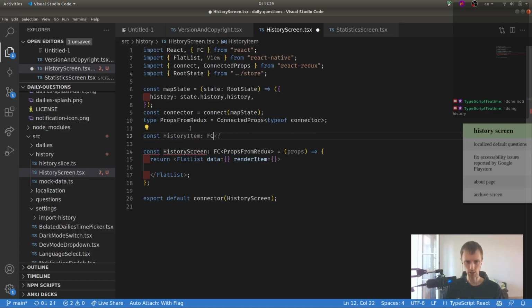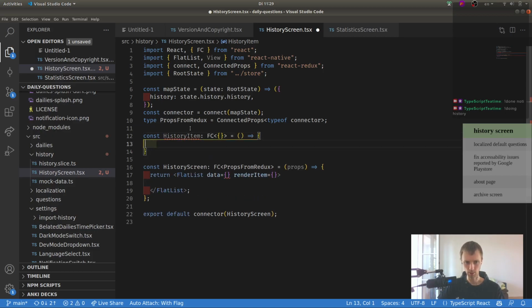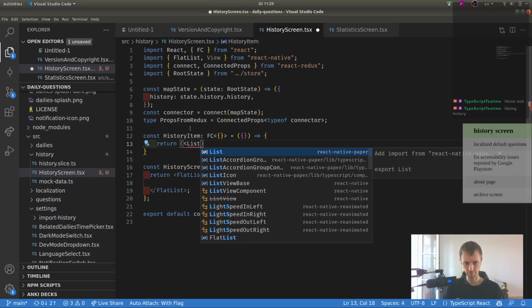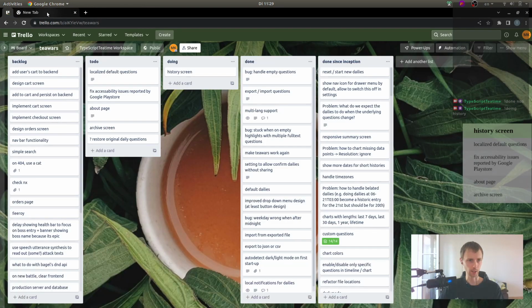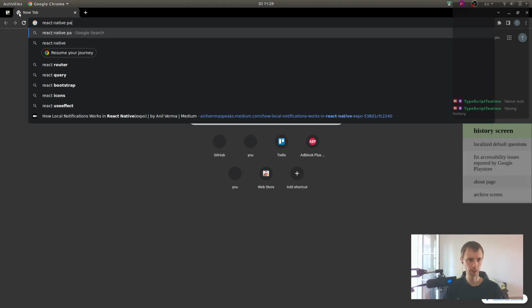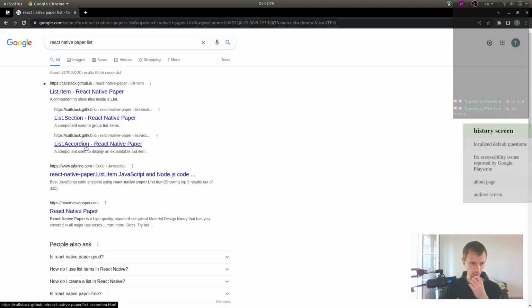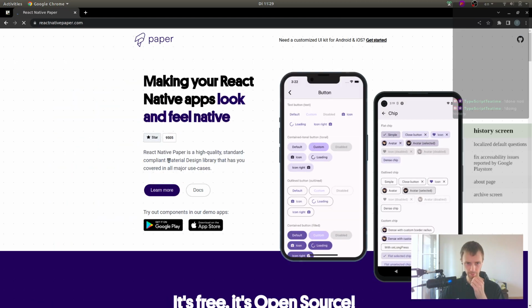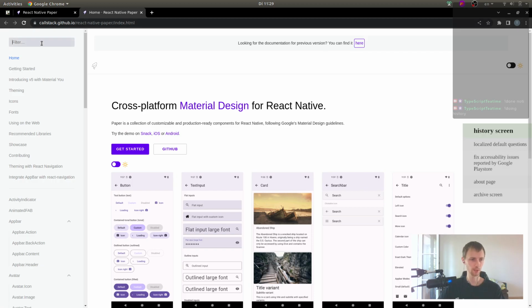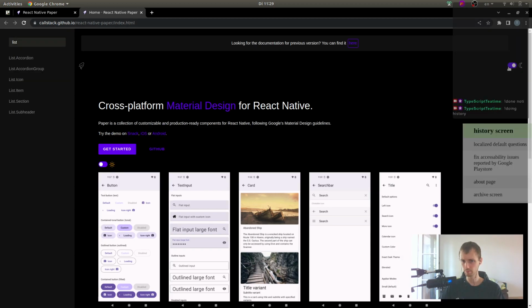Which again is a functional component which receives some properties and returns stuff. What does it return? Probably something like a list item. We also have a React Native Paper list. I need to double check that. React Native Paper list. Is that a list that can be reloaded? List.